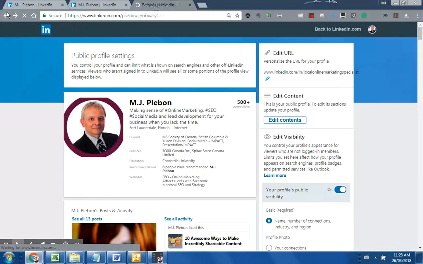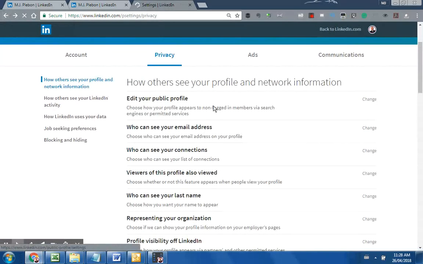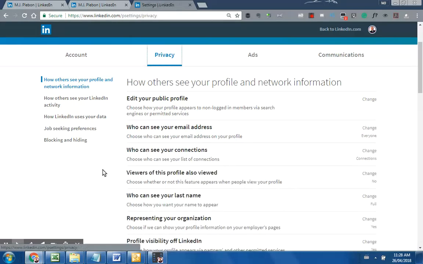Let me go back here and look at who can see your email address. Okay, you could put it as only you, or first degree connections. I have first and second degree connections. You decide what you want to do. In fact, I'm going to change that to everybody on LinkedIn. If they want to send me an email, go ahead. Might be a chance to do some business.